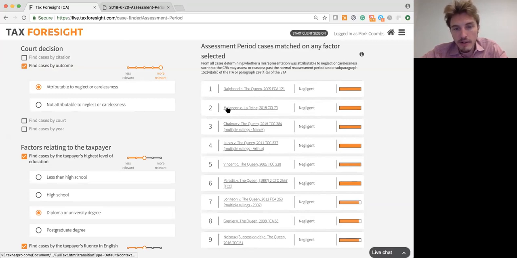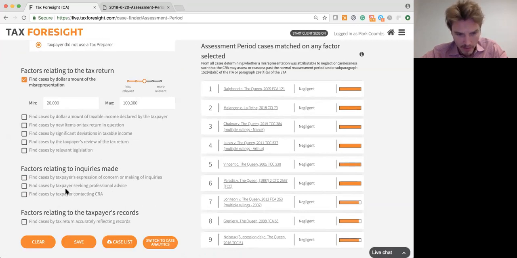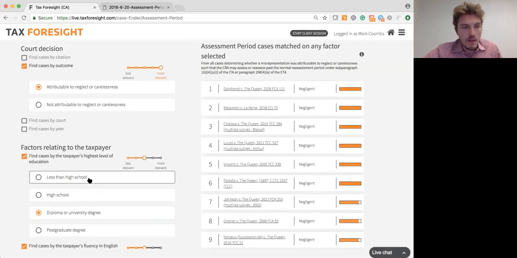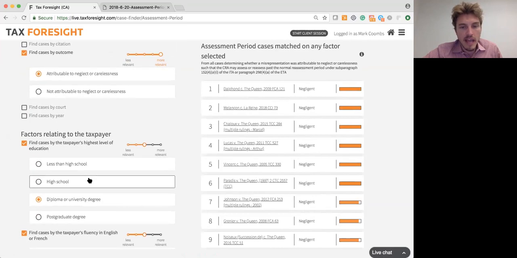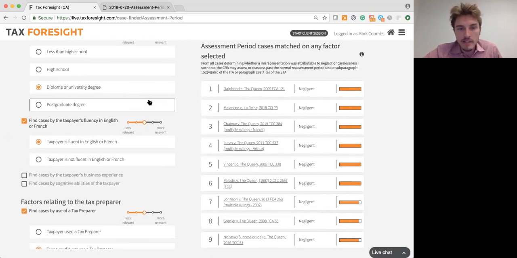So again, we're going to see Melicon right there, super high up. And you can save this, keep it for later. You can download the case list just so you can use it as you go. One of the most important things here is just knowing that I've canvassed the entire universe of cases. So we have every single 152(4) case in here. I know that I'm not missing anything when I do this.